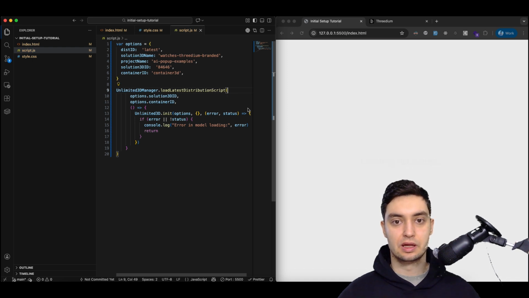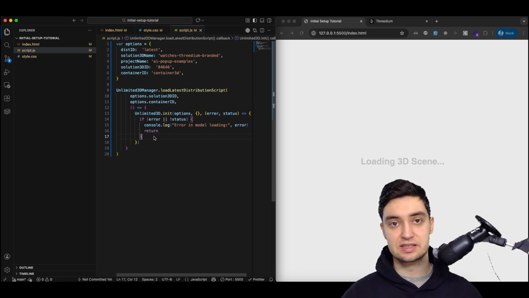And when exactly do we need to do that? Well, take a look at this init function, and inside this init function there is a callback function. This function executes once the scene is loaded.